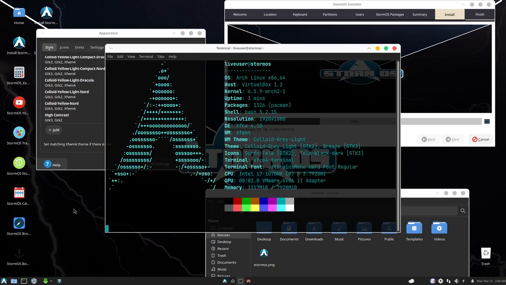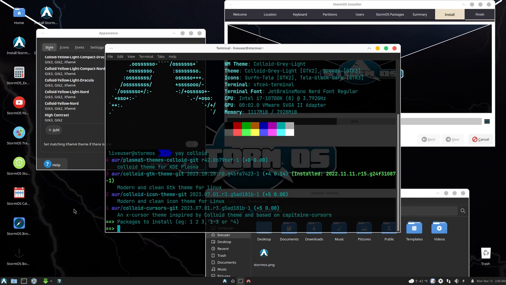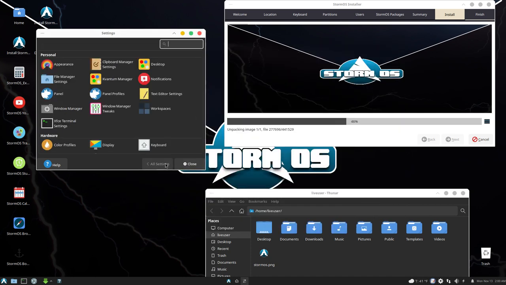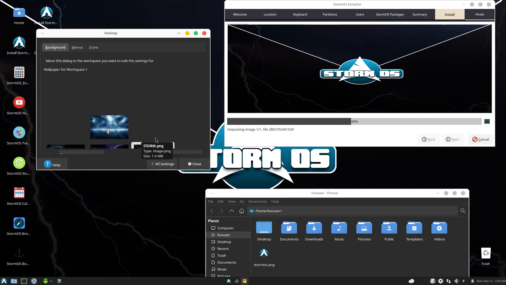Definitely. Ctrl-Alt-T is working. What an Arch. Yay, colloid. Let's see if we can find it. There is a cursor git, there's the icon theme, there's the GTK theme, and the Plasma themes. So those are the ones you want to have. And for the rest, maybe some wallpapers, I guess.